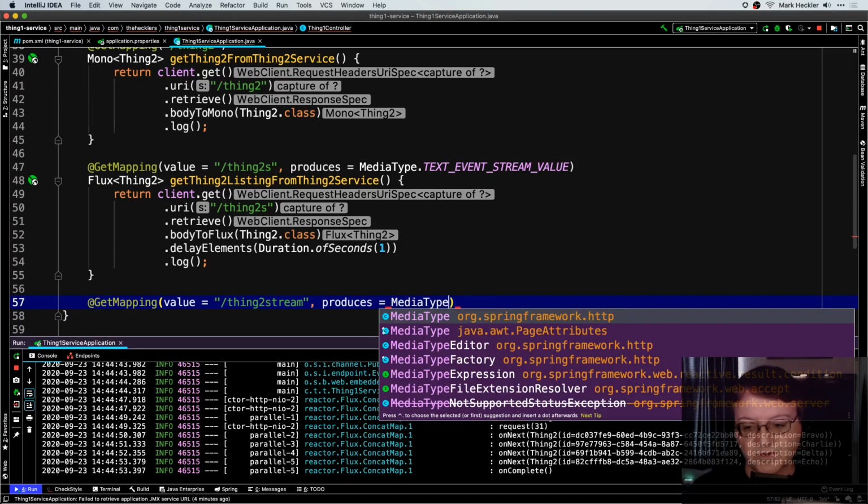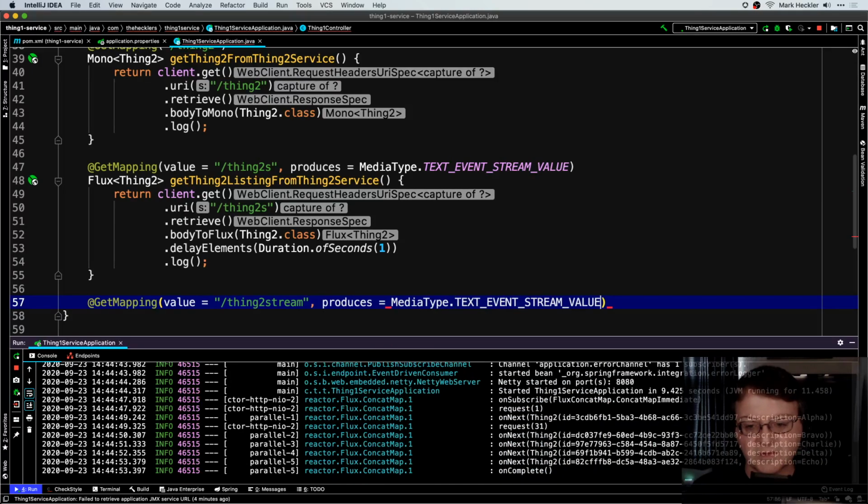It's not IntelliJ's fault. I'm just, like I said, working the computer a little too hard. Well, it's good for it.